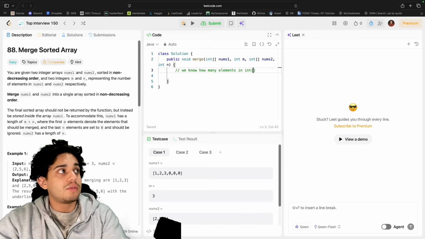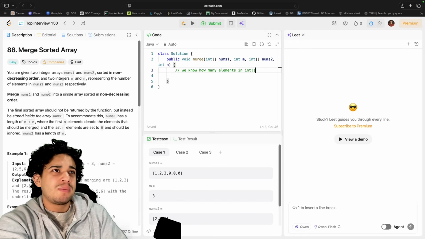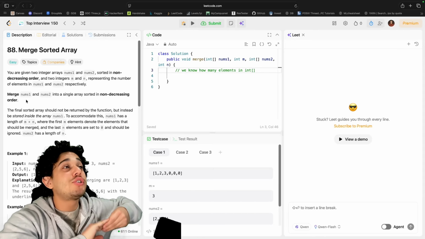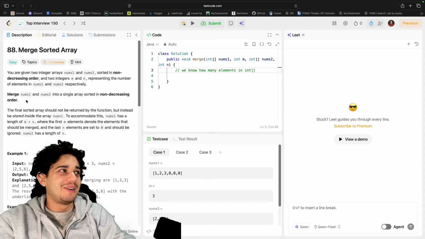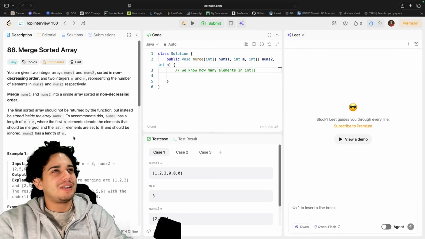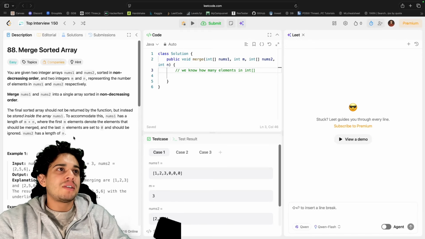So merge nums1 and nums2 into a single array sorted in non-decreasing order. Merge. I think that should be a clue. Merge sort, which I don't remember how that goes. I want to search it up so bad right now, but I remember I can't search anything up. The final sorted array should not be returned by the function, but instead be stored inside the array nums1.